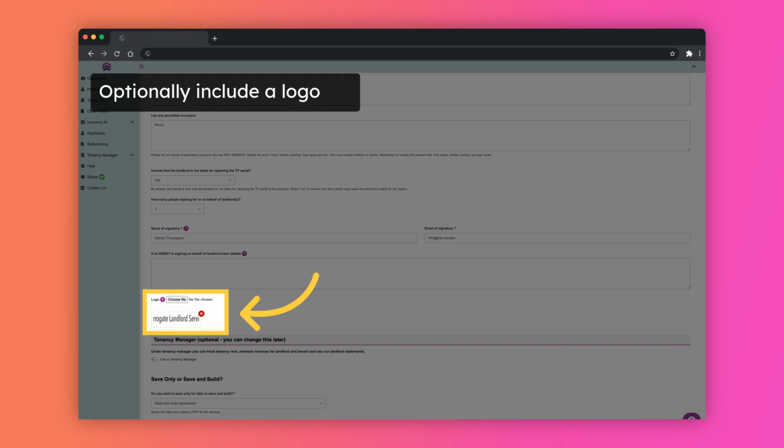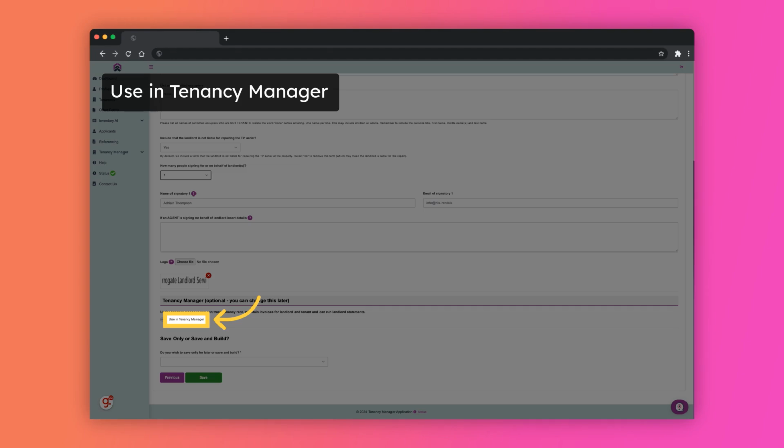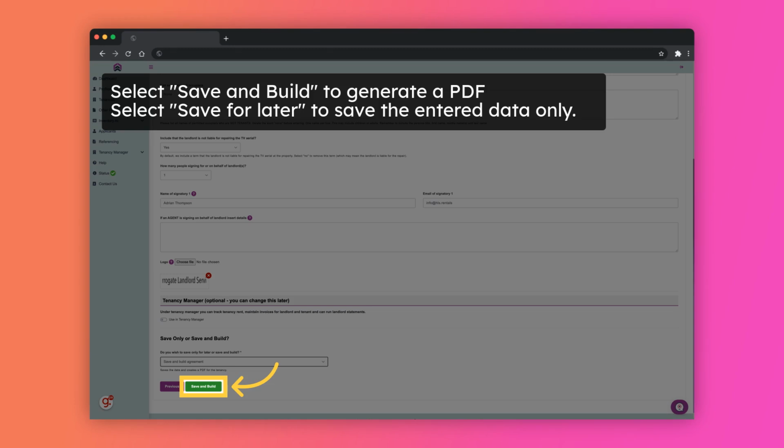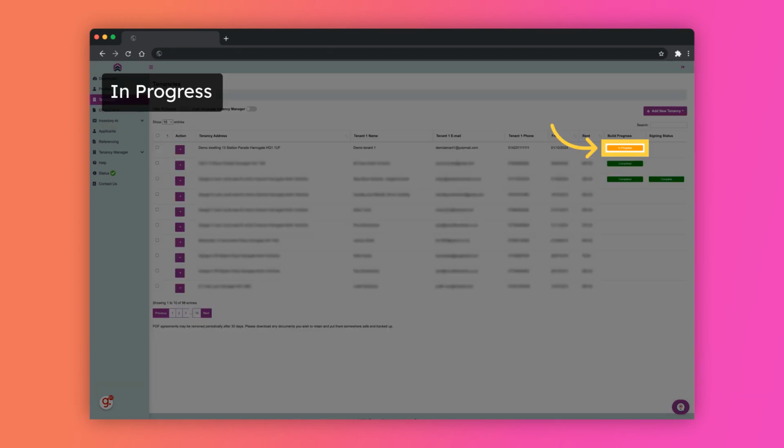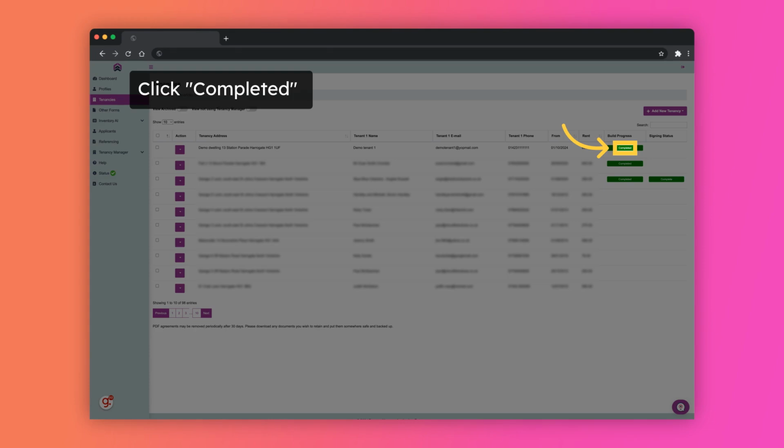You may optionally include a logo. Opt to use in the Tenancy Manager, which allows for rent, invoice and inspection tracking. Select Save and Build to generate a downloadable PDF. At first, it will display in progress. Once completed, click the green status to download the tenancy in PDF format, including deposit prescribed information, the How to Rent guide and the other documents you added earlier.